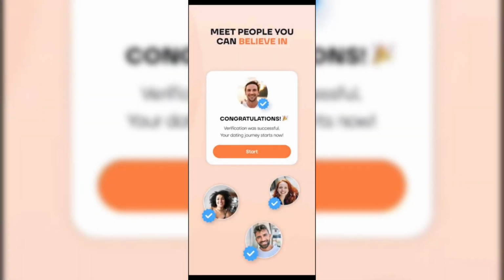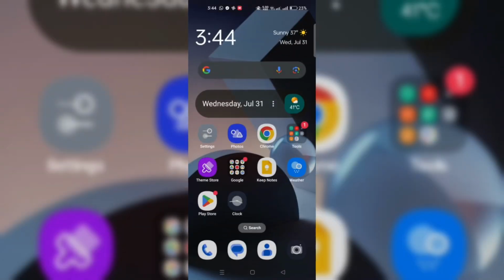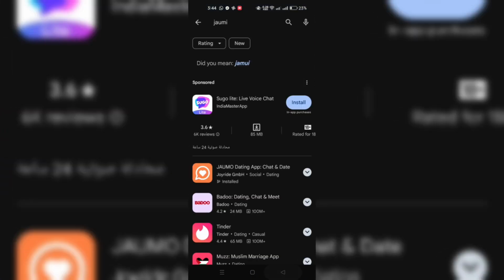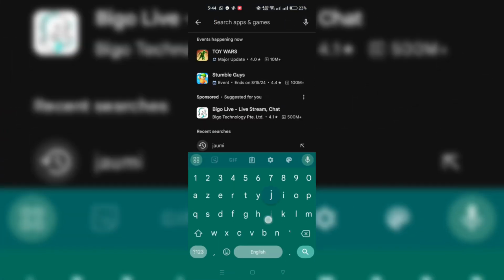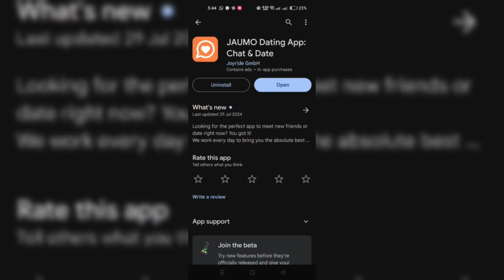First of all, unlock your device, and if you're using an iPhone, open your App Store, or Android users, you can open the Google Play Store. Once you're in the store, you can see the search bar, tap on it and type Jaumo dating app. You will see the Jaumo dating app appear in the search results. Click on it and then tap the install button.